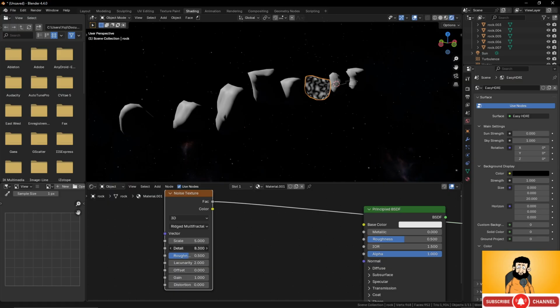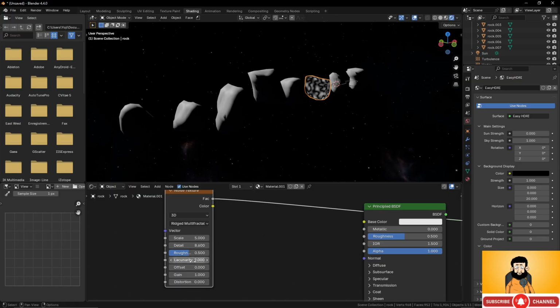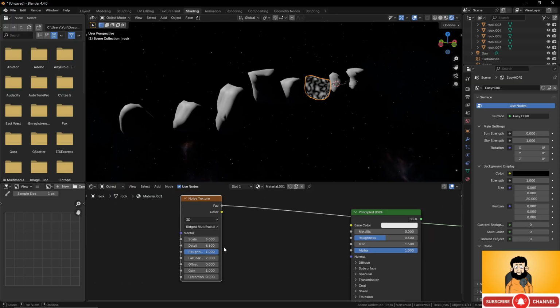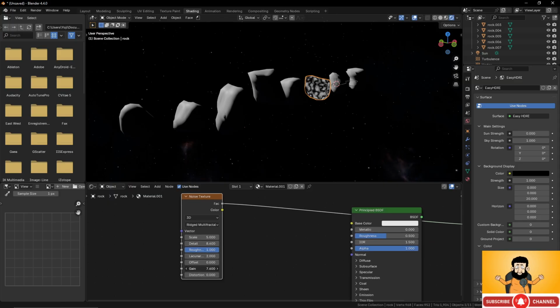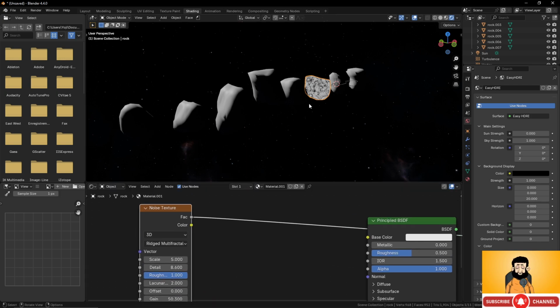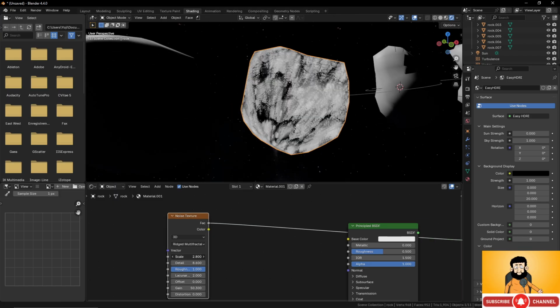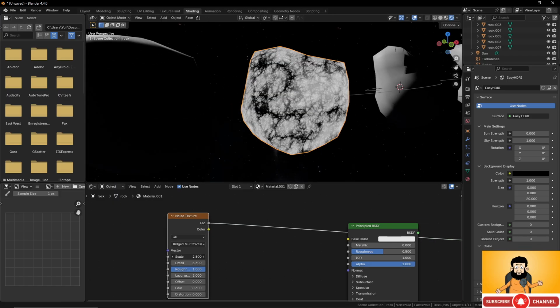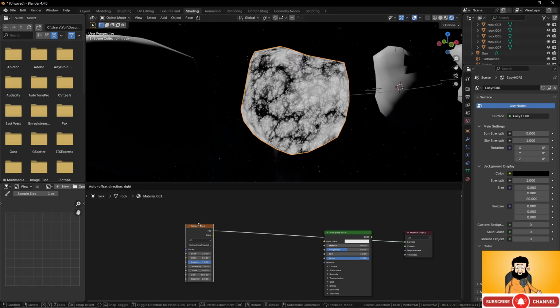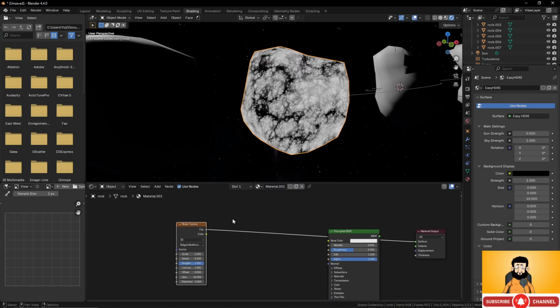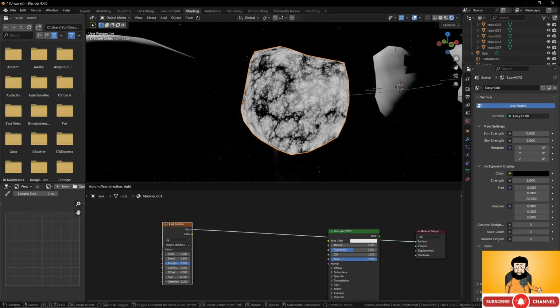Increase the number of details, increase the roughness, increase the gain, good, and play a little with the scale, just like that. So just to have a basic texture that looks interesting, the scale might make it more interesting as well. Okay, good. So we just have a basic color like that. You can play with the colors, but mostly we will play with the normals and the displacement if needed.